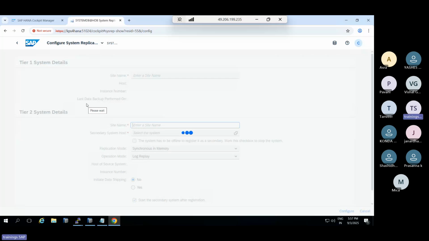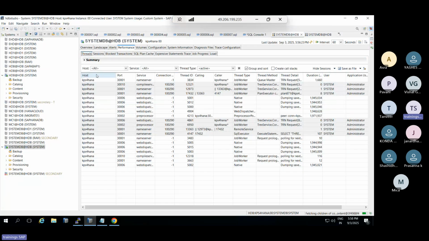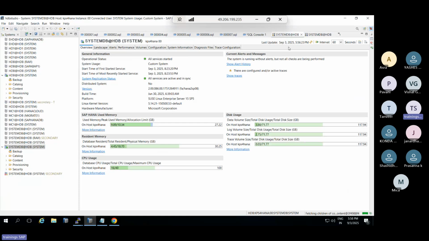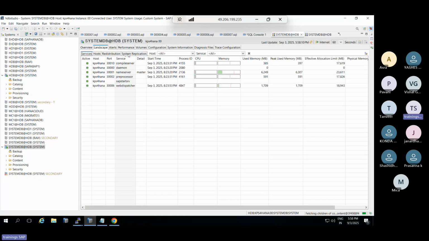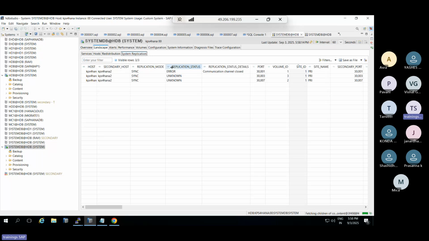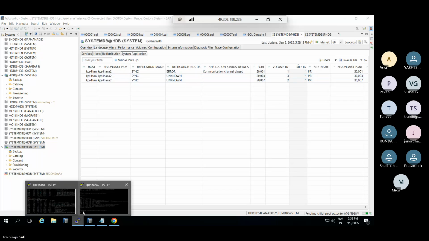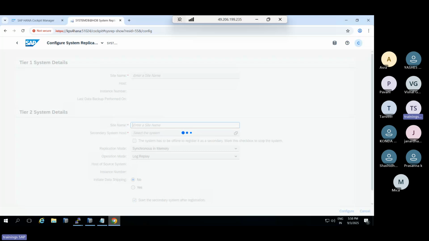Let me refresh the browser. But for us, it is showing that it's already configured. So the error in the replication, we just cancelled. Okay, it's in the middle, but yeah, the secondary is starting. That's why it says communication channel broken, connection is closed, something like that. It's giving the error. So we just started, but let's see.